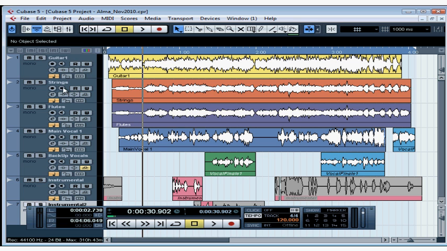Secondly, you also need to make sure that the monitor button is disabled. That means that it's gray, not yellow. If the button is yellow, you won't hear that track on your audio mixdown.